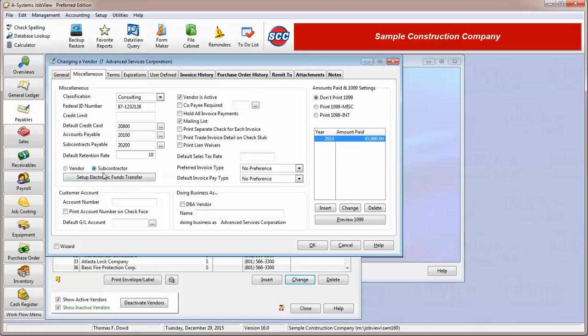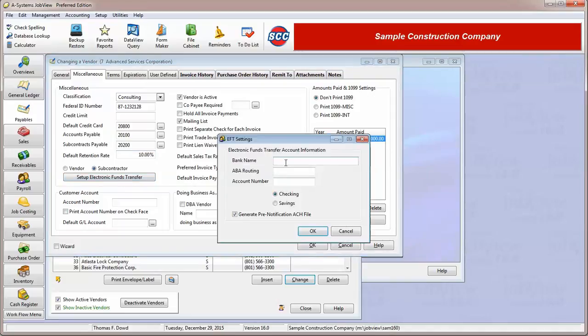This button lets us set up electronic funds transfer, or EFT, for this vendor. This means that instead of paying the vendor using a check or credit card, you can have your bank send your payment directly to the vendor's bank account. Enter the name of the vendor's bank, along with the bank routing number and account number. Indicate whether the account is a savings or a checking account. This checkbox is only here to let the system create a dry run transfer file when a payment is made. The box should be unchecked normally.